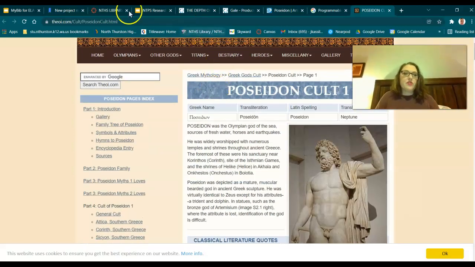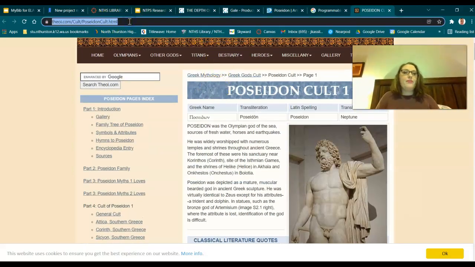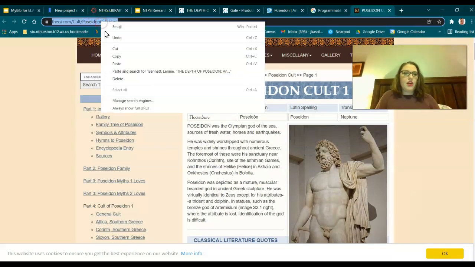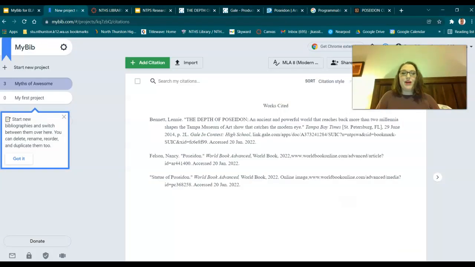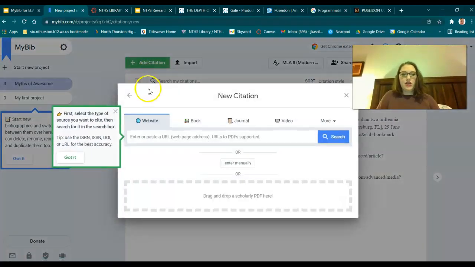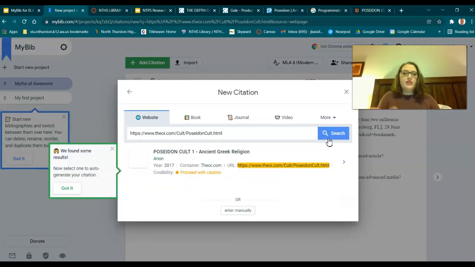So this article here, I've got just a web address for. So I'm going to go ahead and copy this. And then I'm going to come back over to MyBib. I'm going to add a citation now for a website. They asked me to paste my URL right here. And then what it is doing is it's searching for that website and checking it right here, okay?